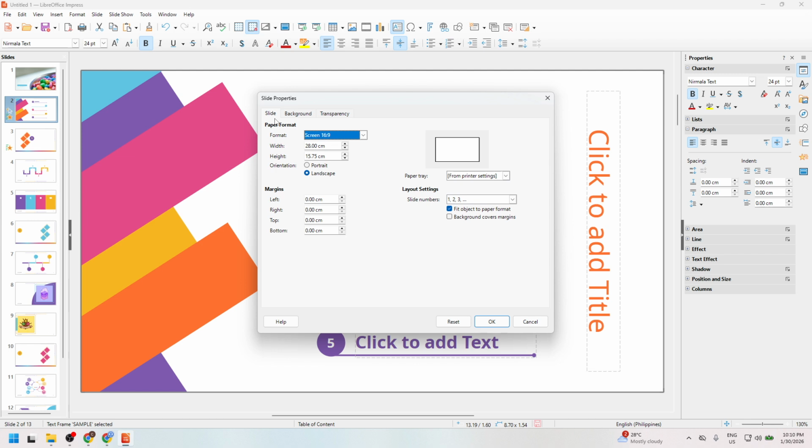Within the Slide tab, find the Paper Format section. That's where you can switch between portrait and landscape. Portrait is great for content that stacks vertically. Think flyers, reading-heavy slides, or diagrams that are taller than they are wide. Landscape is the classic choice for projectors, widescreen monitors, and most slide decks, giving you more horizontal space for charts and images. Select the orientation that suits your needs.